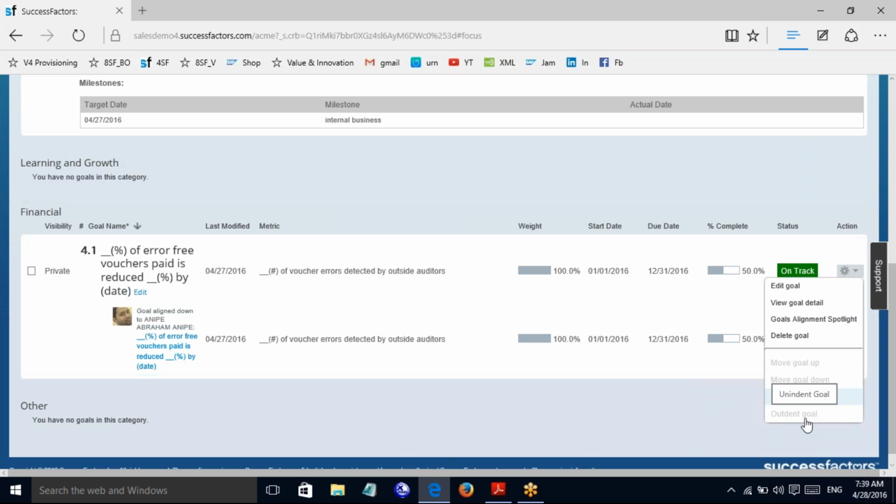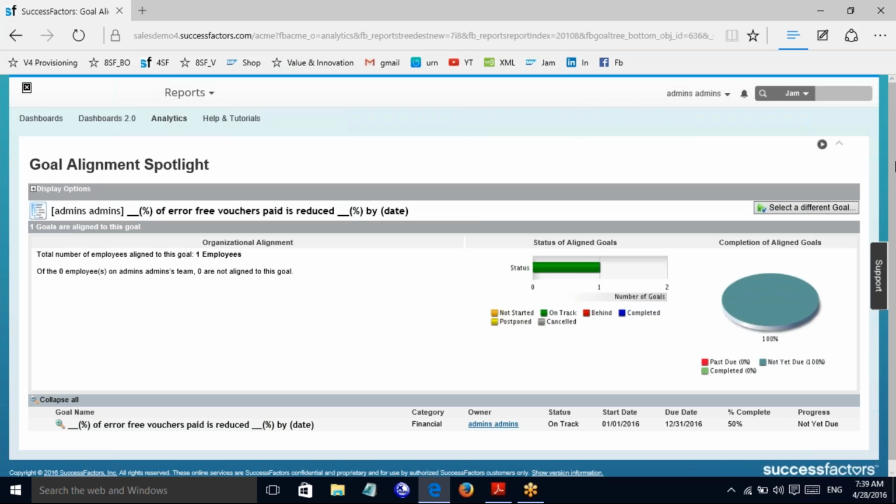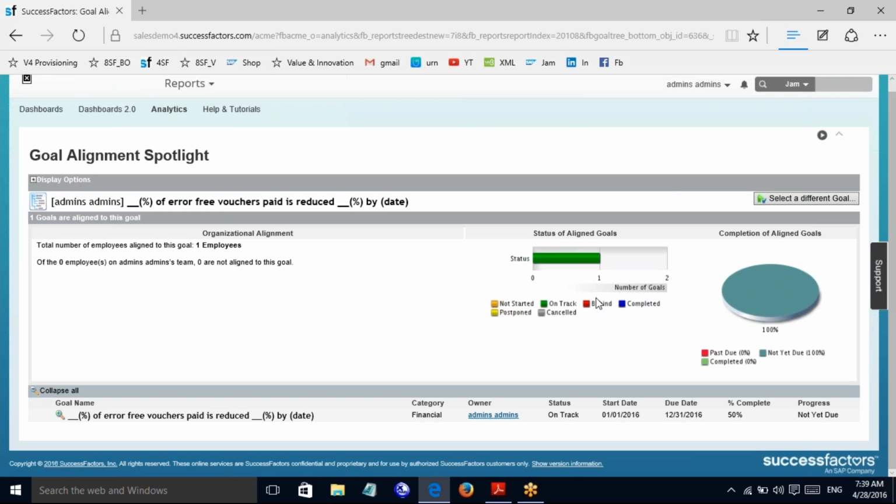Why is it showing like this? Because when this particular goal was created, we made these options not available. So that is why you don't see these options in the goals creation section. Right. If you want to view the goal alignment and spotlight, you see what happens. It is simply nothing but a reporting concept. You can see the reports, whether it is not started, on track, behind or completed, and you can see everything. And the total number of employees aligned to this goal is 1. And you can see the status in graphical mode, the pie charts and so on.